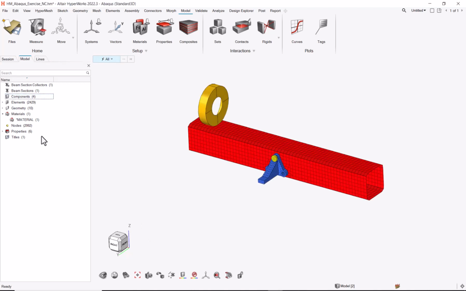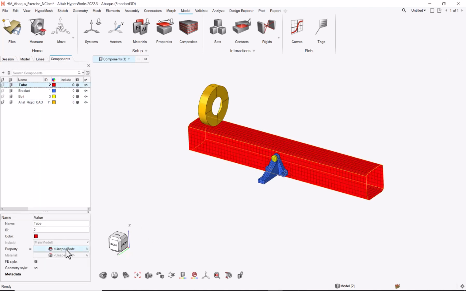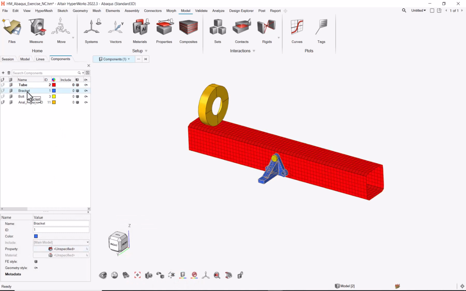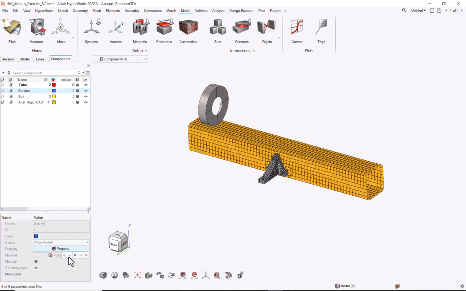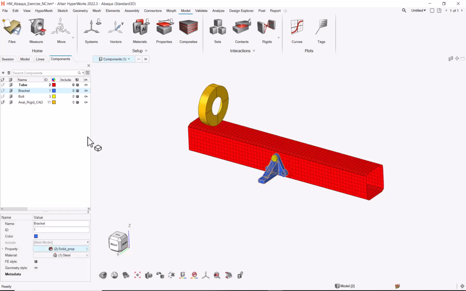Now we're going to assign the property to the elements using the component browser. And we can also do this from the properties ribbon.